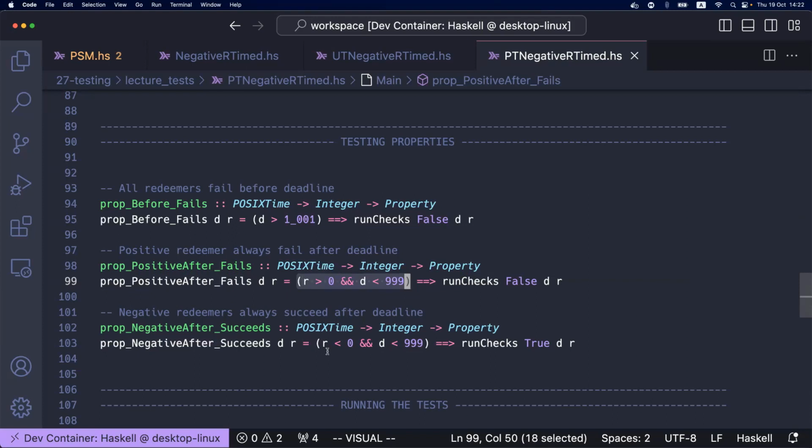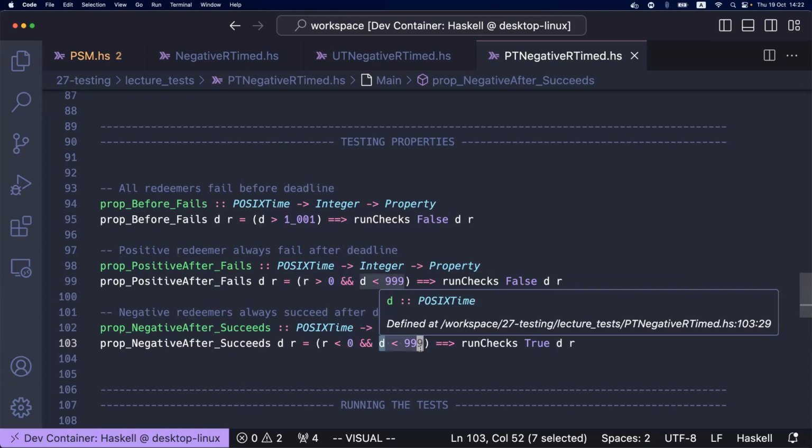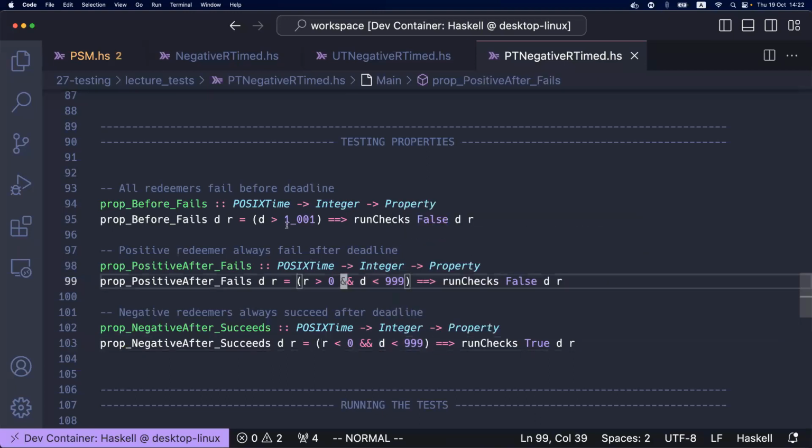And finally, we apply the inverse of the redeemer. We want the redeemer to be only negative and the deadline to already be smaller than the time we are consuming. So these are the only differences between the checks, the filtering of the values we provide. And then we run the checks.